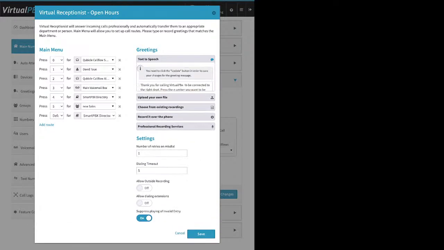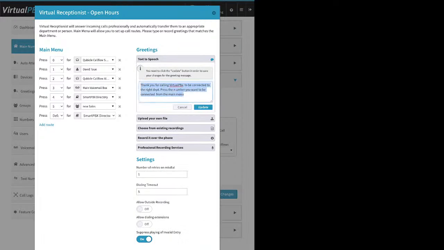Now, you have these options here. Text-to-speech lets you type in a greeting, just like we have here. When you click Update, Save, and Save Changes, it saves it. The text-to-speech greeting is limited to 250 characters, not words. It does not count spaces. I have been able to get a text-to-speech greeting to around 300 characters, but 250 has been consistent.